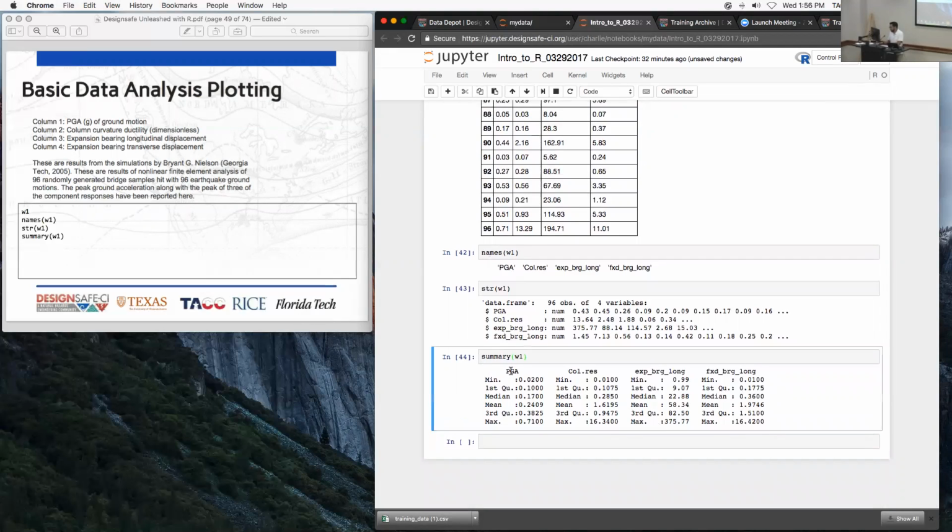Okay, so now we have a little bit of summary information. It tells us we have columns PGA, call.res, exp brg long, and fxd brg long. What these are is some seismic data from, I believe, about 96 randomly generated bridge samples, okay? So we're looking at ground motion around this bridge and on different displacements. We have the expansion bearing longitudinal displacement, which is column 3, and the transverse displacement, which is column 4. Then we're looking at the curvature of the column, the curvature ductility, which, I'm sorry, I'm not a seismologist. I'm not quite sure exactly what that does, but it gives you some pretty cool data to play with.